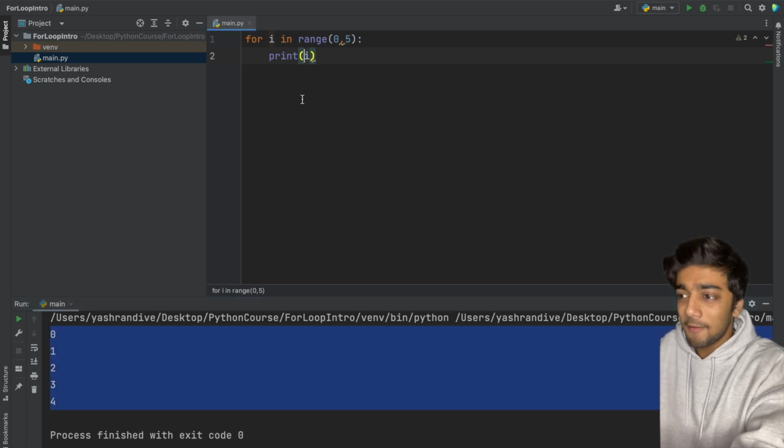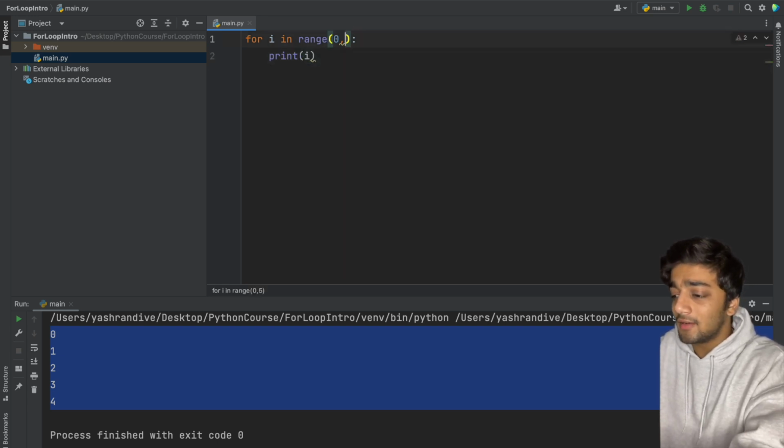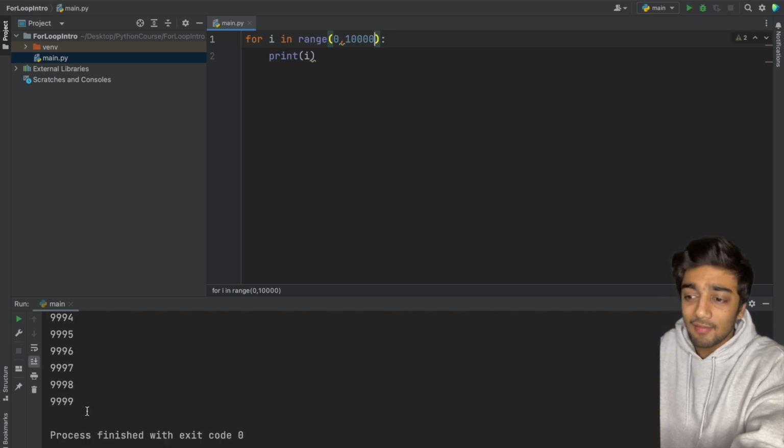Yeah, that's very simple, super easy to read and understand, and takes up much fewer lines as compared to the while loop. Now, if I want to print out the first 10,000 numbers, I just write 0 to 10,000 and then run that, and that would give me the first 10,000 numbers.